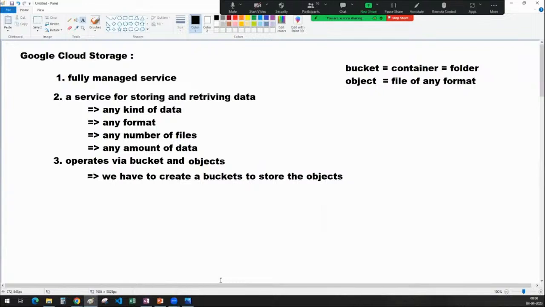How does Google Cloud Storage operate, sir? It operates via buckets and objects. In the terminology, what is a bucket, sir? A bucket is nothing but a container, and an object is a file of any format. If I want to store some data inside Google Cloud Storage, what do I have to do? I have to go to Google Cloud Storage, create a bucket, and inside that I can upload the objects. What do you mean by objects, sir? It is nothing but data, nothing but a file, right? This is how it operates.